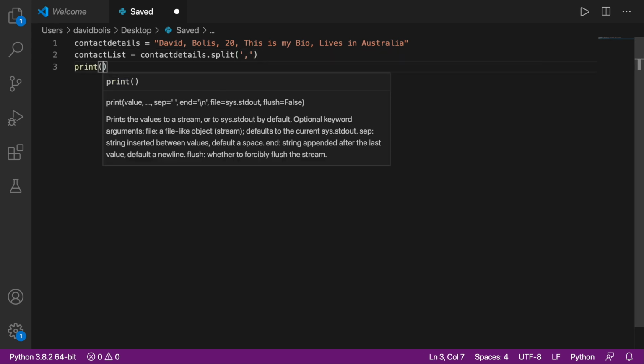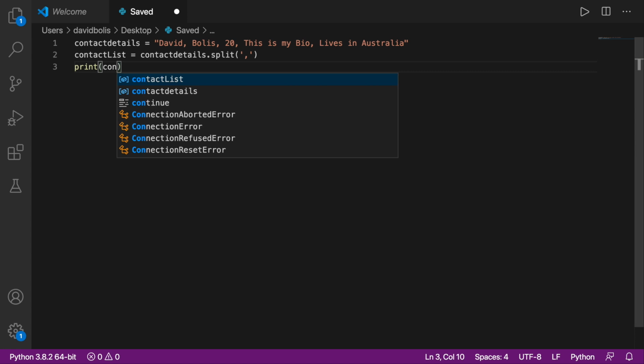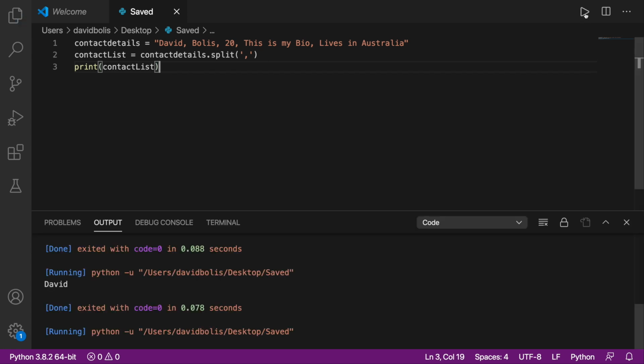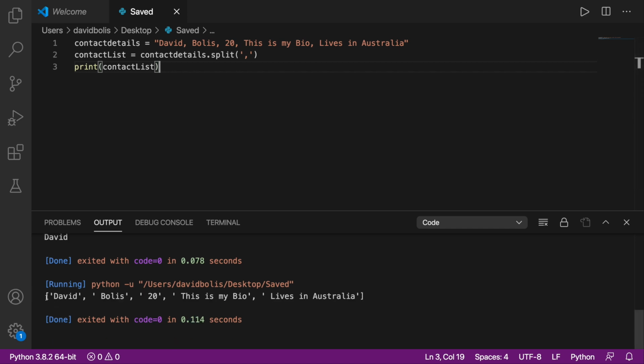Now all we need to do is print our contact list, and I'll be able to show you that this actually works. So let's go ahead and print it. As you can see, it does print contact list not as a single string, but instead as a list with different items inside of it.